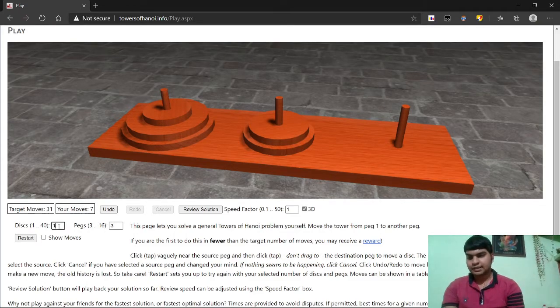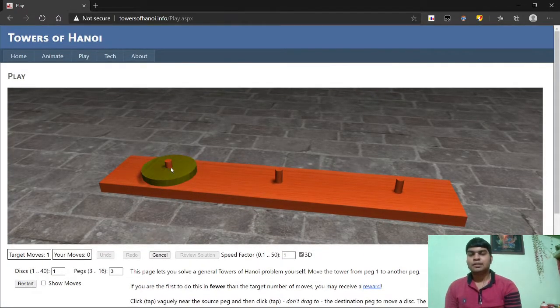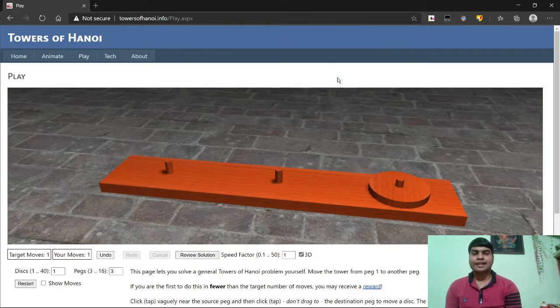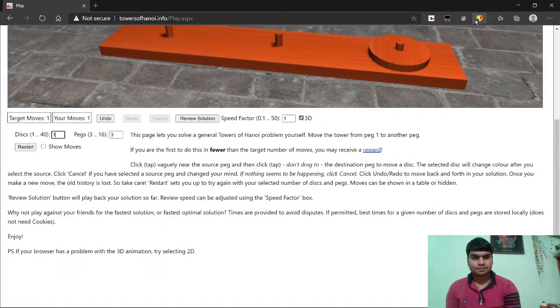So for disk is equal to 1, if we have one disk, we can just simply pick this disk and move it here at the last position. Okay, so see, it takes no time. So this is the simplest case. As I have explained earlier, when you have the simplest case, then it becomes your base case. So now let's write our base case.